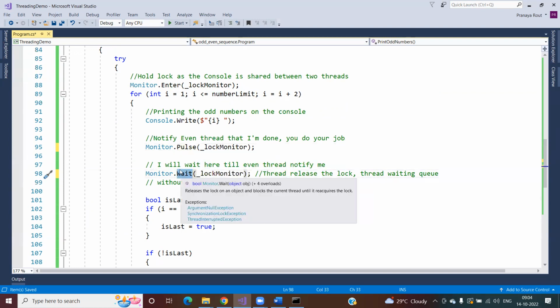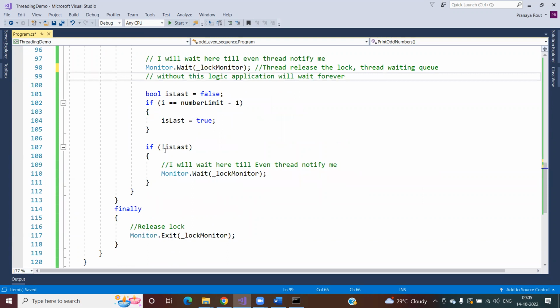Again, it is waiting for the signal or not. Okay, got it. And in that case, it will never get the signal. That means it will be there in waiting mode forever, right? Waiting means the thread is already in sleep mode. The thread has released the lock. You cannot execute until and unless it gets the lock. So this is the reason why we are checking this.